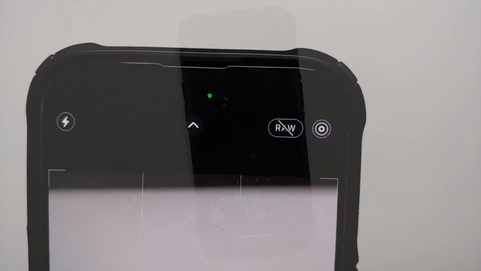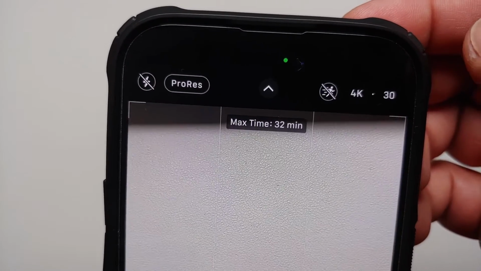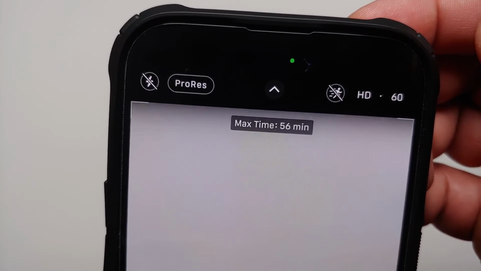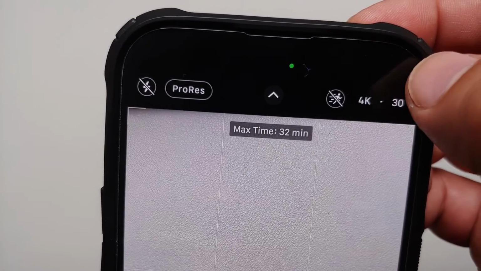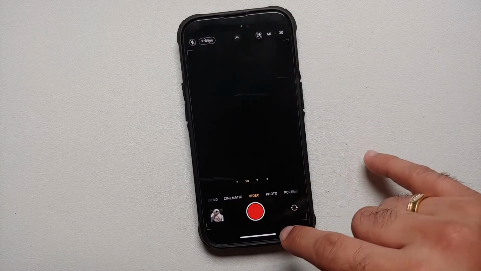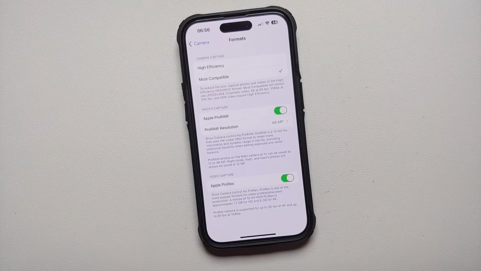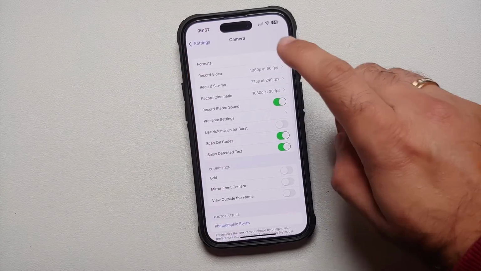Similarly, if you go into the video mode, on the top left you will see the option to enable or disable your ProRes, and once I enable ProRes you will see the max time I can record is 56 minutes. Now this is at 1080p and 60 fps. If I do 4K 30, then the max time is 32 minutes. So do note that capturing photos in ProRAW and videos in ProRes is going to fill up your iPhone's storage pretty quickly.